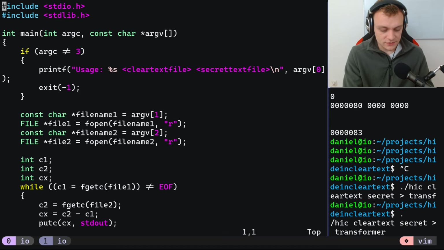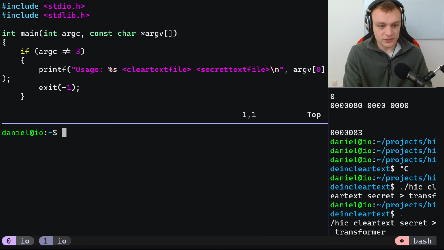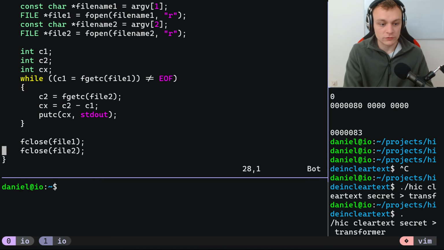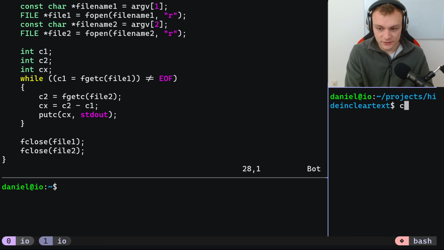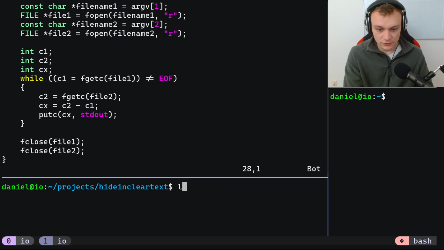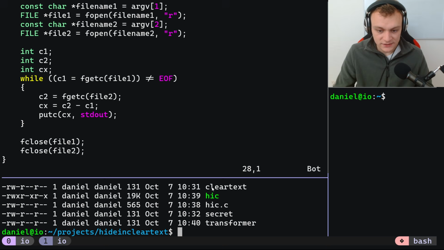So let me just create a new terminal down here, just so we have a nice little overview of what's going on. And then let me clear this one and move it here. So we have the clear text, the secret, and the transformer.